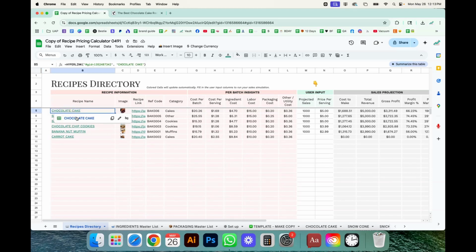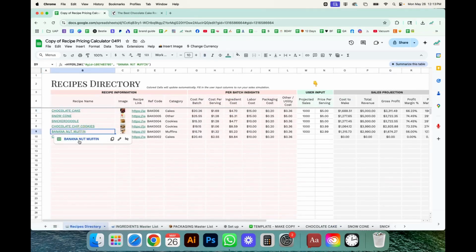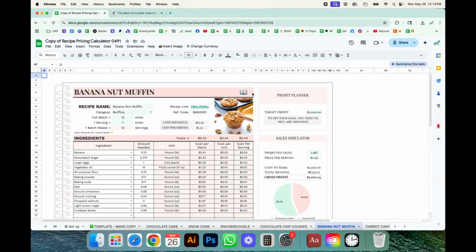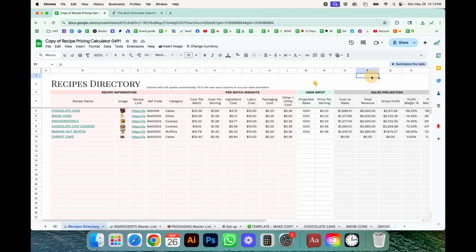Also, this will link directly to your recipe card. Okay, so when you go back, if you go to the banana nut muffin, now you can see your recipe card here, and you can go back to the recipe directory from here. So everything really quick and easy to use.